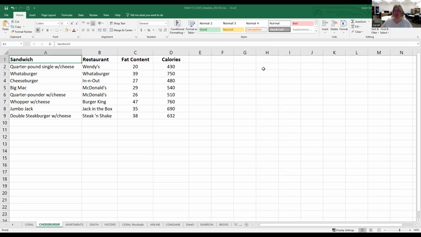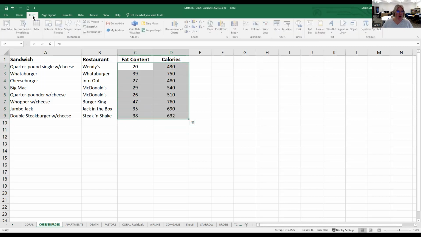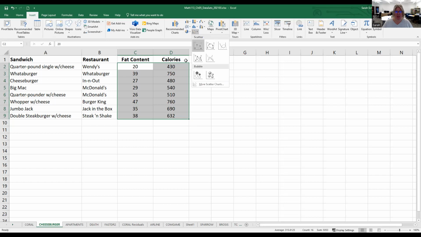All right, so hopefully you gave that a try. Let's go through this. So the explanatory variable here is going to be the fat content, so that'll be our X. And then our response variable, Y or vertical axis, will be calories. And the next question says to find the equation of the line. So I'm going to start by making a scatter plot. So I'll highlight both columns of data and add that scatter plot.